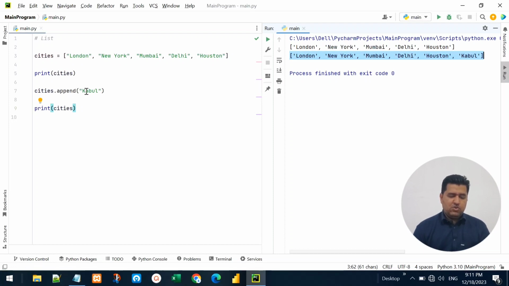Similarly, what if we want to add Kabul at a specific position? For example, I want Kabul to be the second item. So what I can do is, instead of append, I can insert it. Insert it at position 1, because London is at 0. So the second item will be at index 1. If I run this again, we see Kabul was inserted after London before New York, and all the other items were shifted to the right. So we can use both append and insert functions to add items to the list.